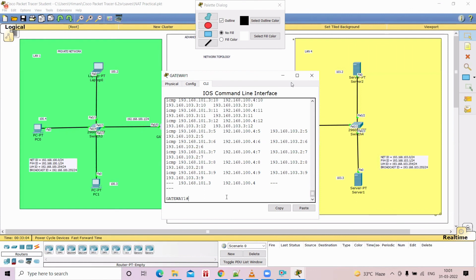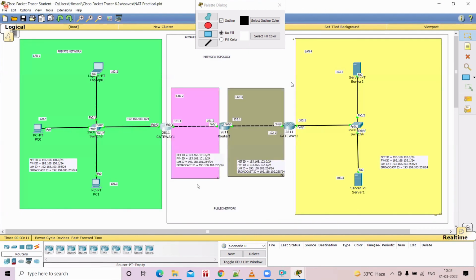Sir, one doubt. Which one will be the outside local and which one will be the outside global, sir? Outside is the destination on the internet. Suppose on the internet there is some LAN which is also doing that. So for us, the internet is outside, right? Because we belong to inside. You will be doing your NAT from your network perspective, that is from your inside.